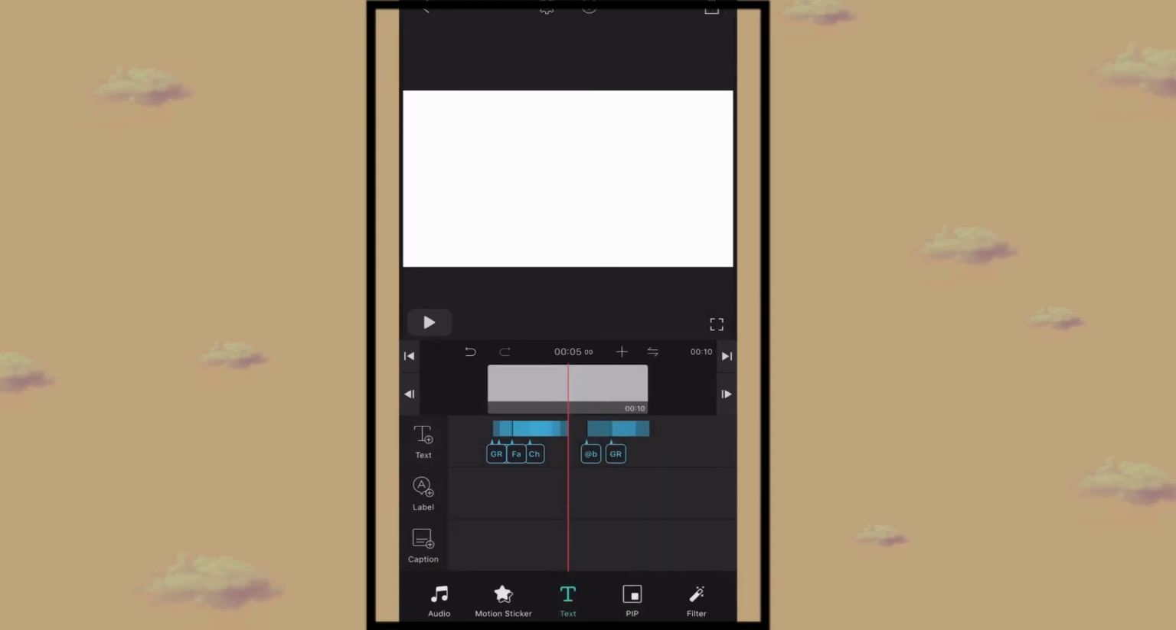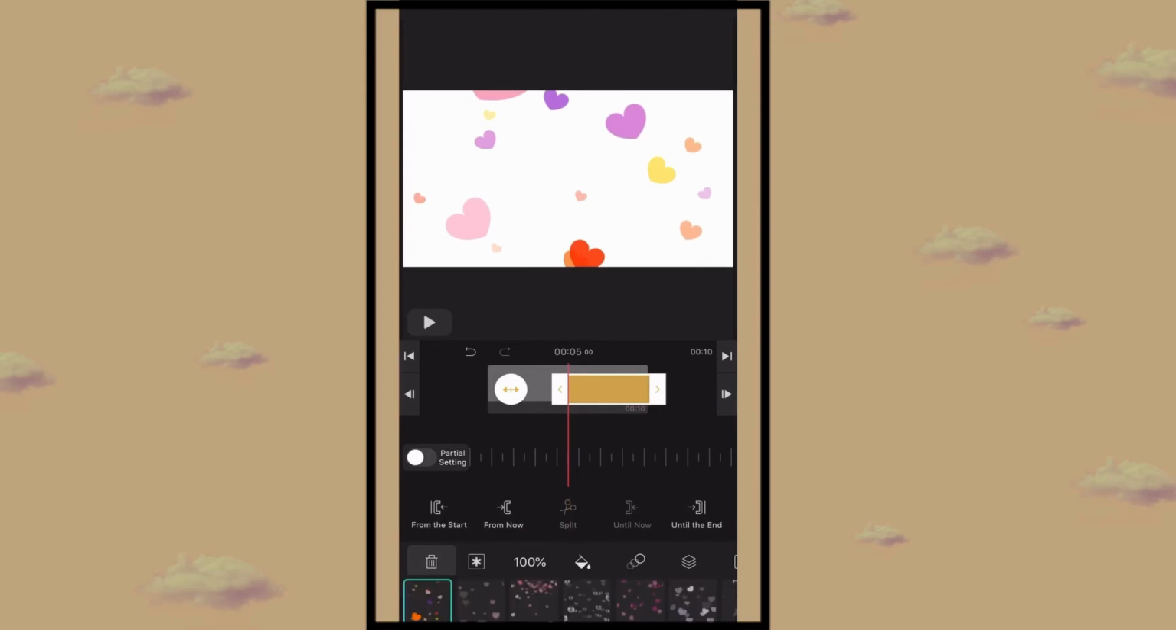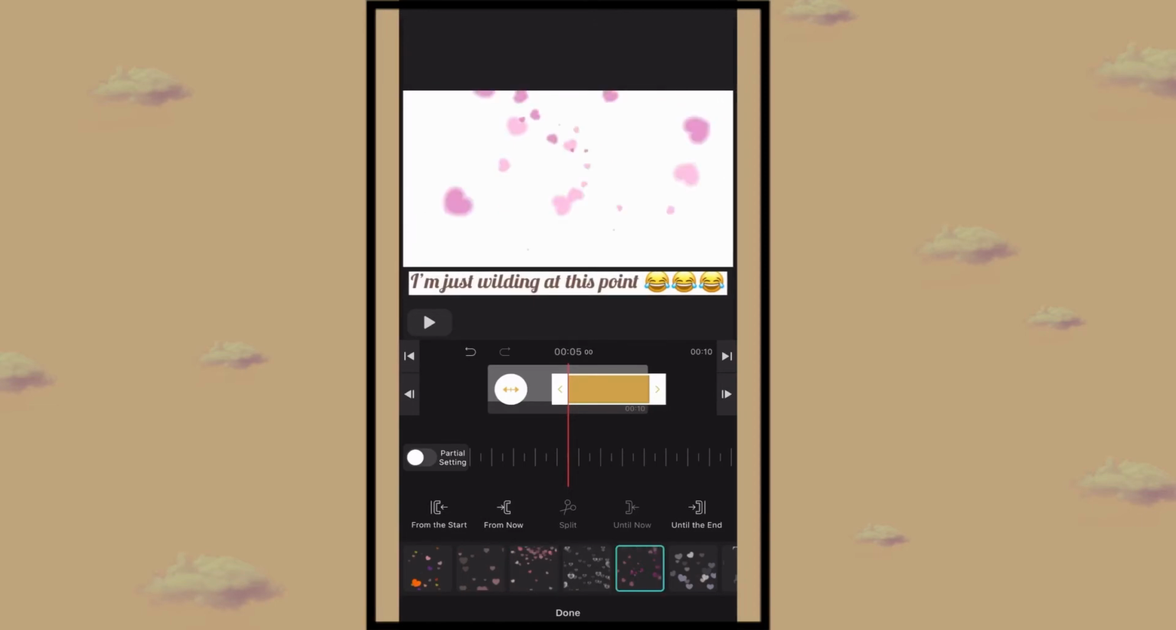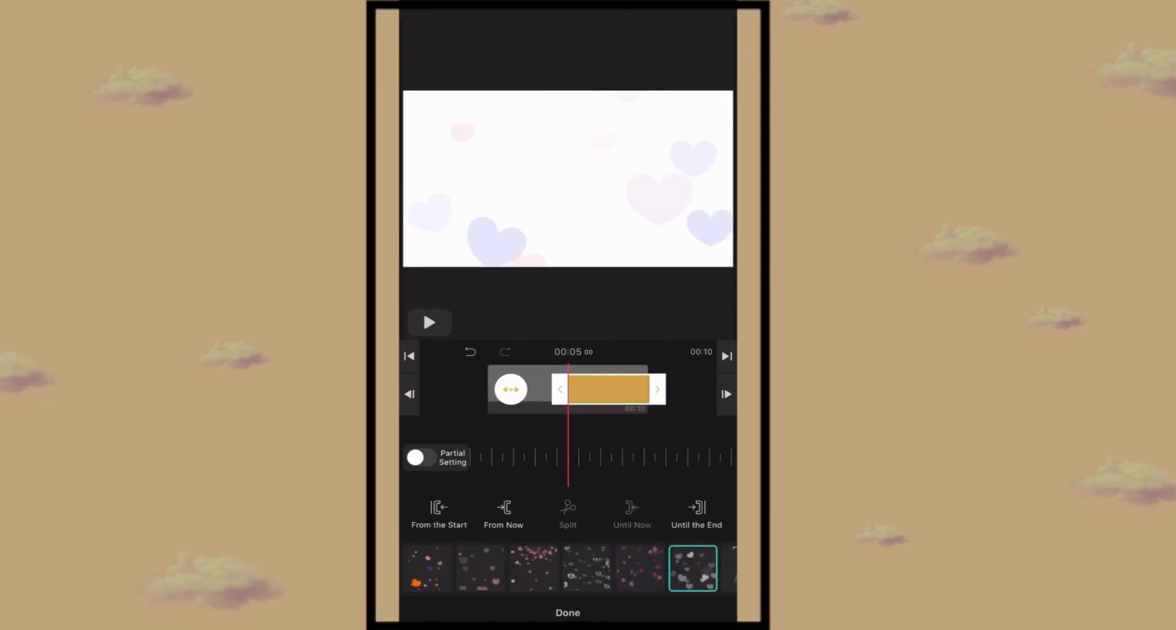Okay, so just to add a bit of oomph to this part, just so I know that my work is properly done here, let's click on motion sticker and click on template. So you click on template again, and it gives you a whole lot of oomph, a lot of different things.